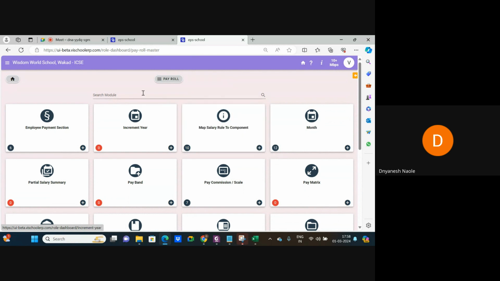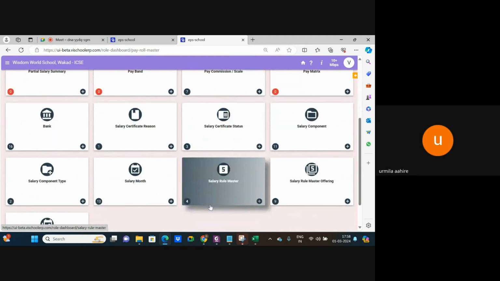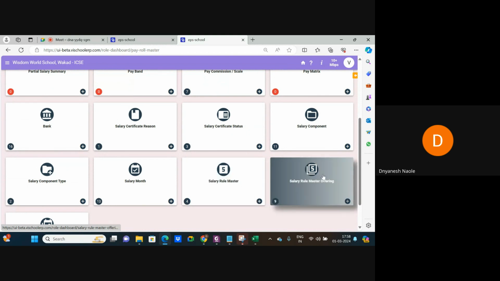Okay. So उर्मिला, once this सुजाता, क्लियर आहे का तुम्हाला हे? सर तो एक पॉइंट पुन्हा सांगा ना, हा सॅलरी रूल मास्टर ऑफरिंगचा. offerings are okay. हो.